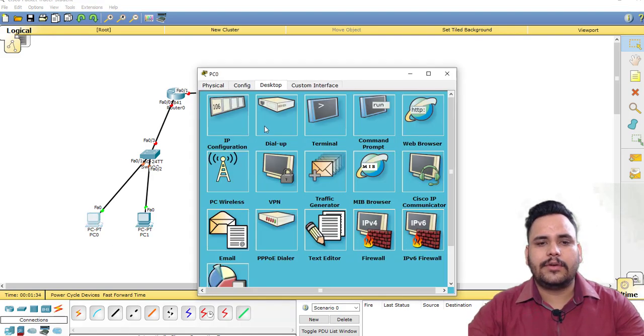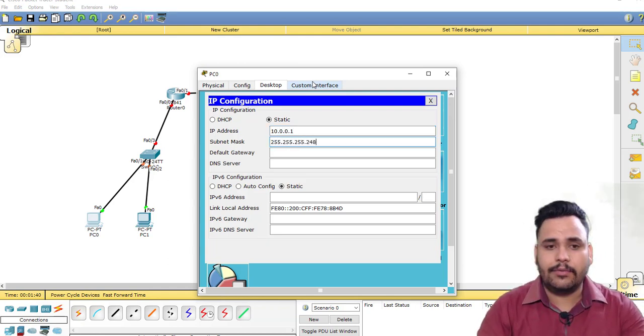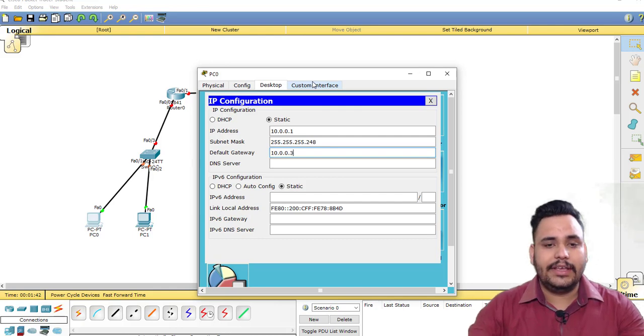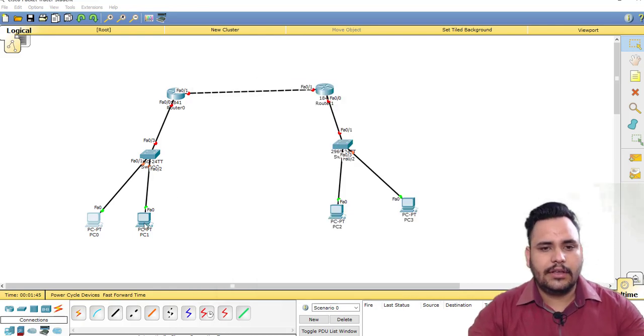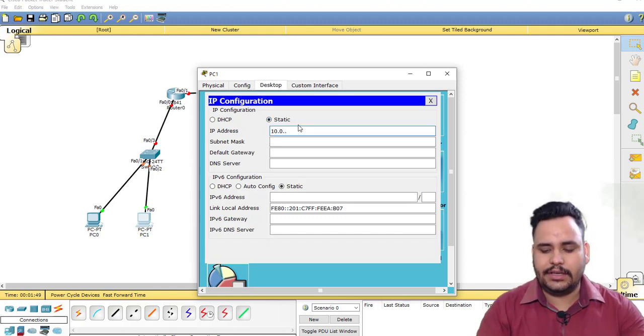So on the first network I'm using 10.0.0.1, 255.255.255.248, and the gateway is 10.0.0.3. So the network is 10.0.0.0/29.